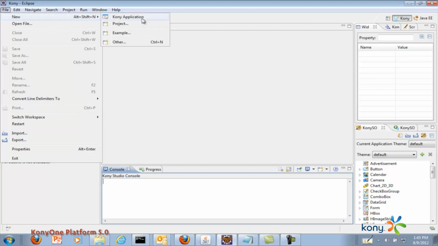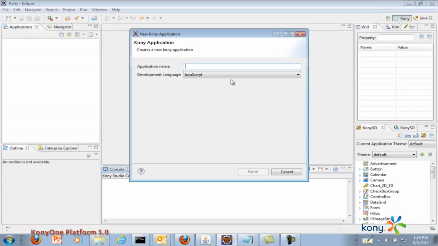Today, I'll walk you through how to create a SOAP service inside the Kony Studio. The first thing we're going to do is select File. We're going to open up a new application. We'll call this the Kony SOAP service.